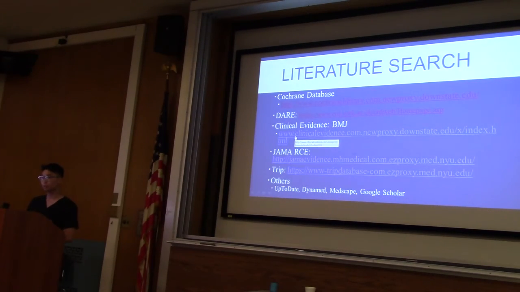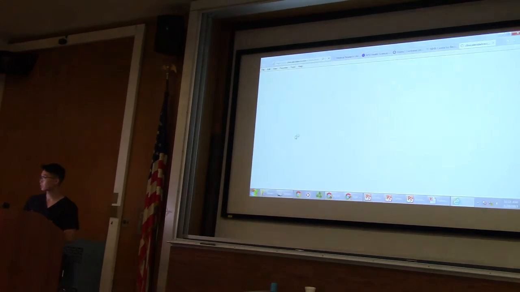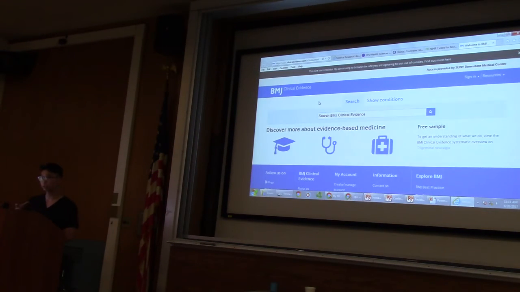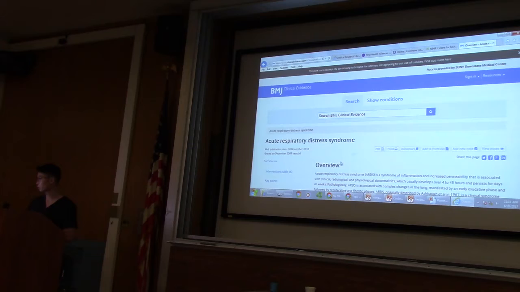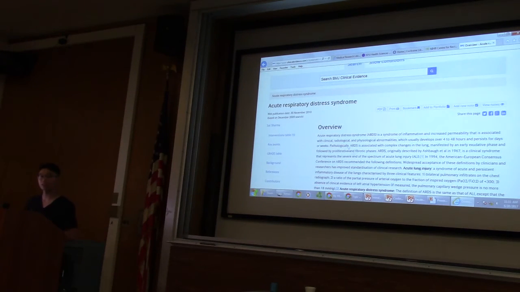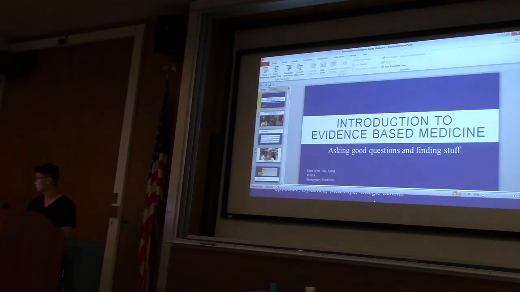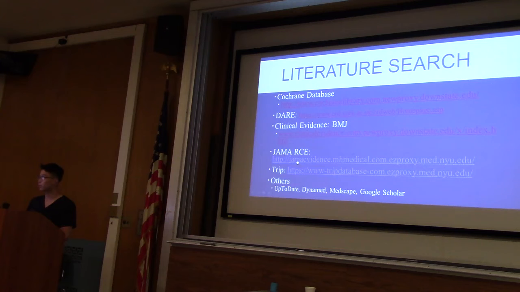Next is the Clinical Evidence BMJ. This is done by the British Medical Journal. As you can see, you can search any sort of condition here, and they give really quick synopses about best management and things that you can do for the patients, and they kind of give you the grading as far as how the evidence is for that.